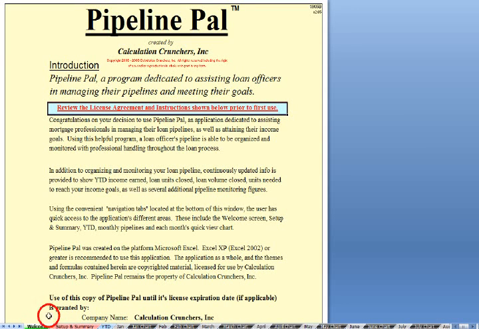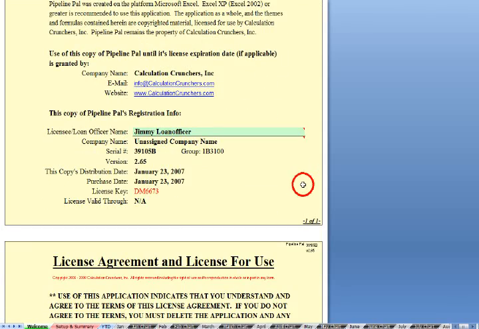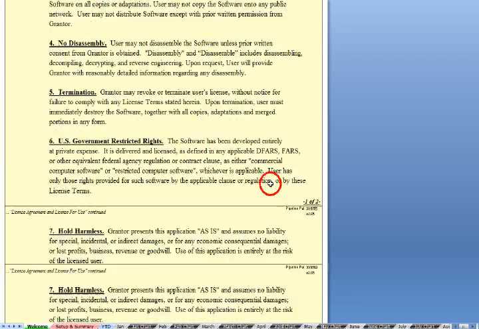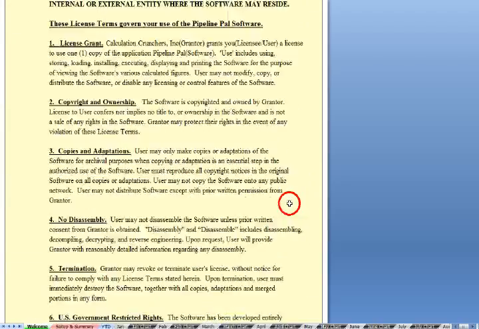You may also notice that we're currently on the welcome screen. Looking at the welcome screen and scrolling down, we have our licensee name and information, license agreement and license for use for the program, followed by our instructions for use for the program.